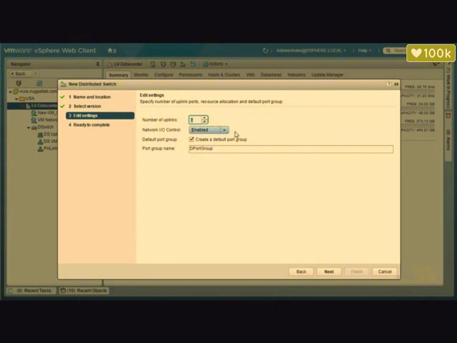Network I/O control is enabled by default, and we do want to create a port group. So let's name it storage_A_VDS_port group. And in a production environment, we might not need to spell it all out like that, but in the lab, I want to make it very easy for you and I. When we see that port group, we'll know exactly what it is and where it belongs. This is a port group on the new Storage A virtual distributed switch.